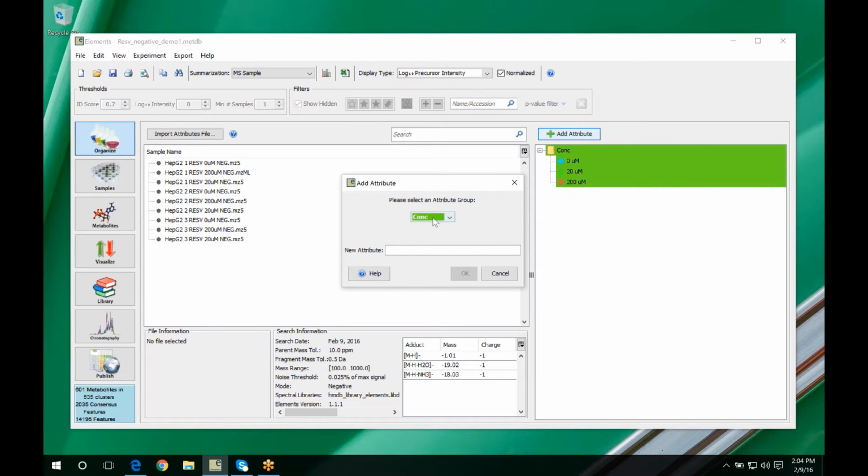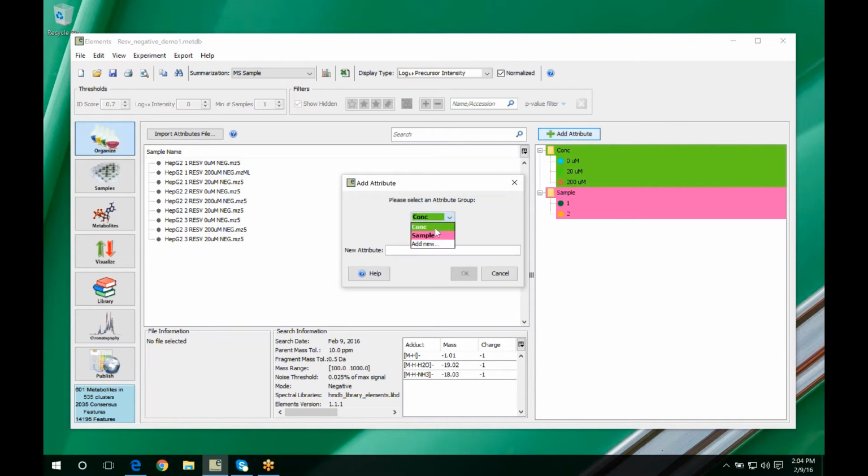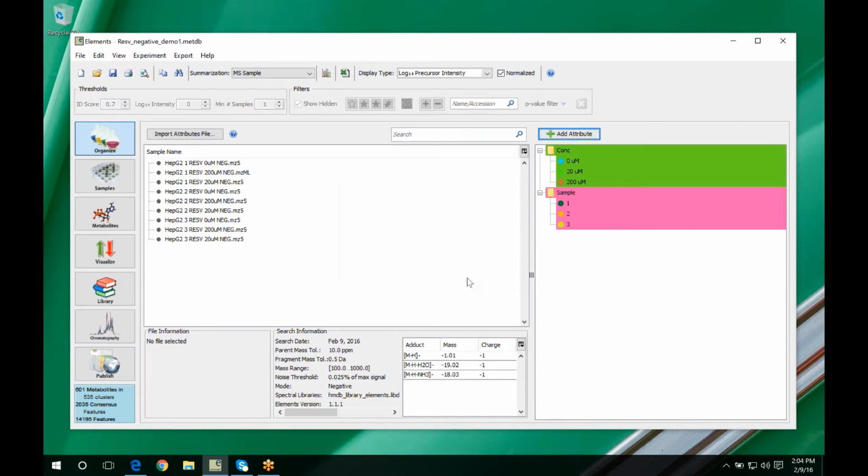For the second attribute, if you want to add a new attribute, you pull down this drop-down box and click Add New. In this case, I will add sample. It'll be sample 1, and pull down here, sample 2, and sample 3.